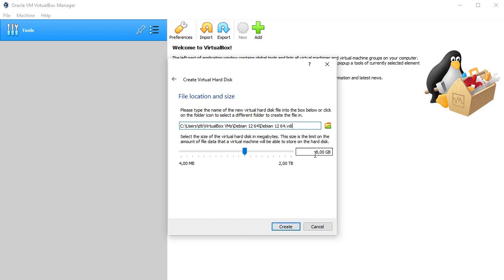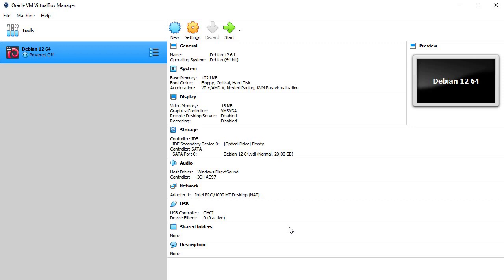Let's set the maximum disk size. I recommend 20 gigabytes. As we chose dynamic resizing, this file will grow up to this value. VirtualBox will create the virtual machine. Having the Debian 12 64-bit version installation CD in hand, you can continue with the practices. Always follow the book, as the videos are aligned with the text.